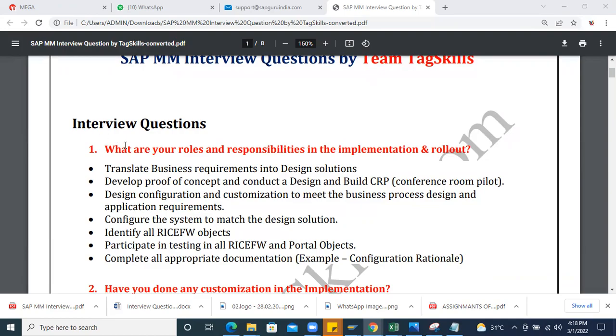Okay, so the first question is: what are your roles and responsibilities in the implementation or rollout project? How did you manage in the project, how did you gather all the business requirements or design solutions? If it is ASAP methodology and you have done ECC implementation, then it is a different process. And if you have been in an S4 HANA implementation of 1909 or 2020 or 2021, then you will have a different scope and different phases.